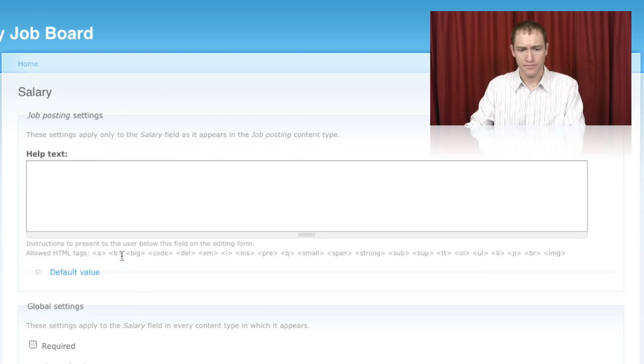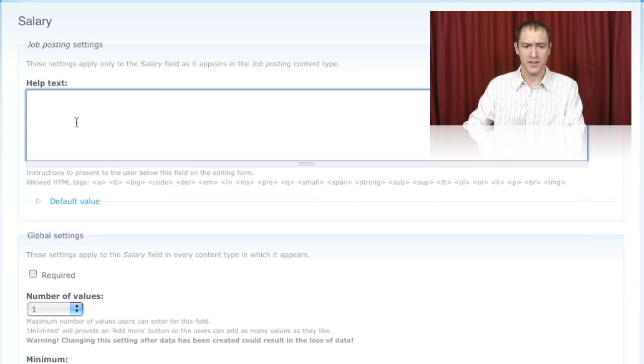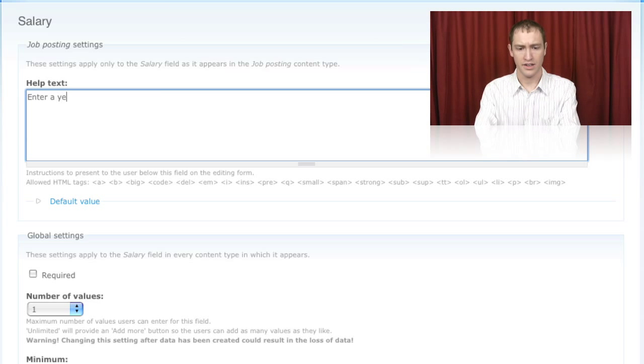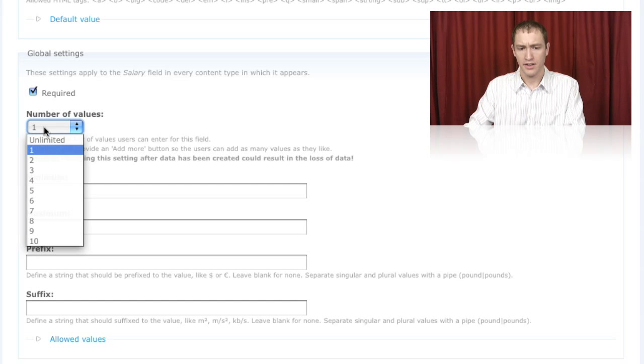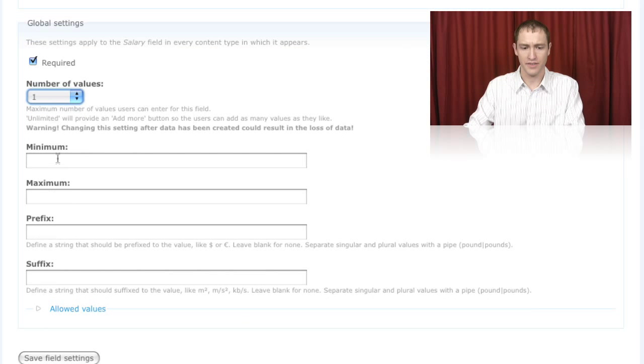Click Save to continue, and then you get to configure that particular field. We'll add some help text, such as enter a yearly salary. And then we get to choose whether or not the field is required. We say it will be. The number of values, we'll probably come back to this later, but there's only one salary available for this job, so we'll leave it at the single value. A minimum and maximum, these are options that are only available for number types, so if we would have chosen text, these wouldn't have been available to us.